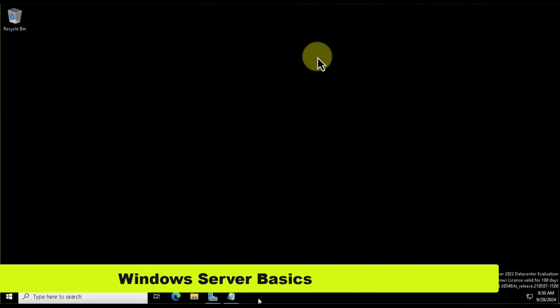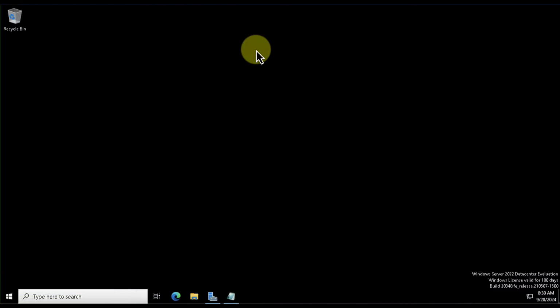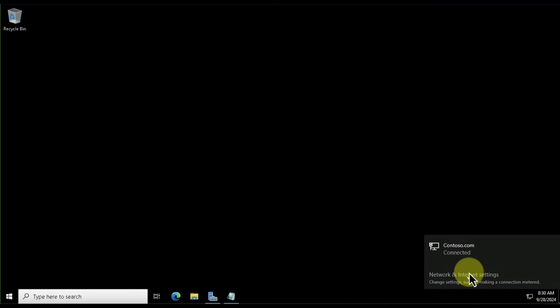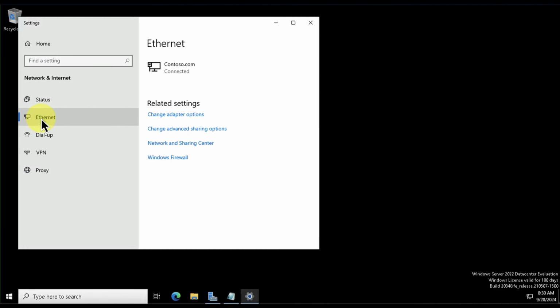Let's take a look. So I'm kicking off my Windows demo here. This is Windows Server 2022. And what we're going to do is just talk about the absolute basics first of all. So the first thing that you need to do is obviously configure your networking. So you basically go in and configure your network settings.